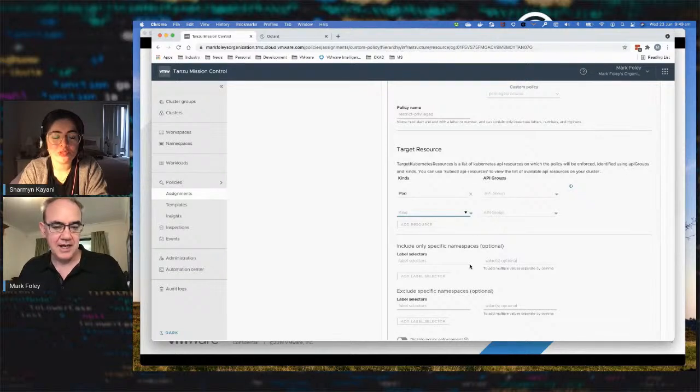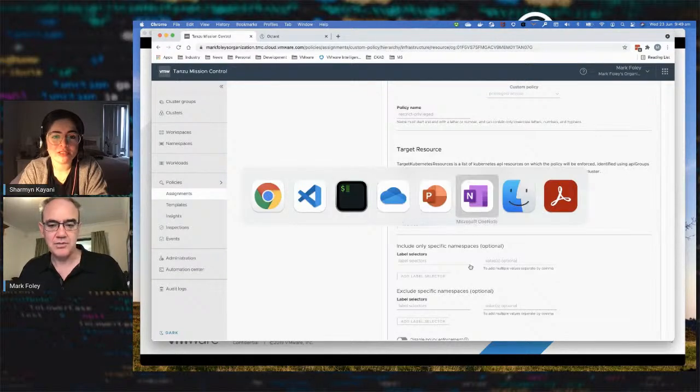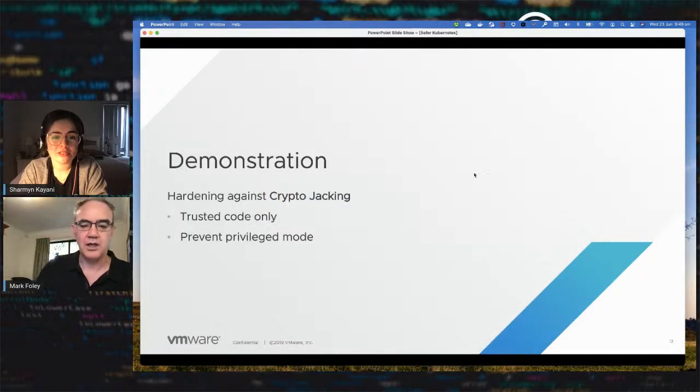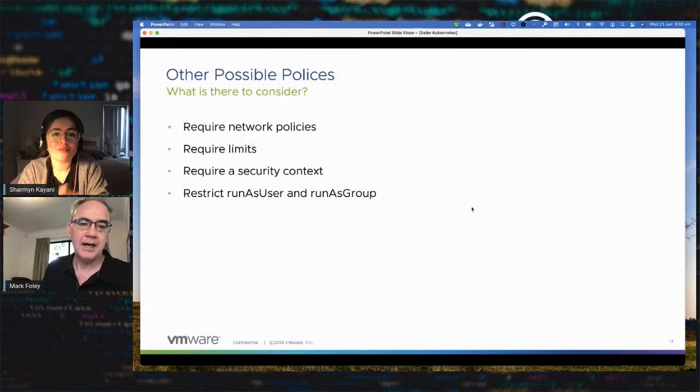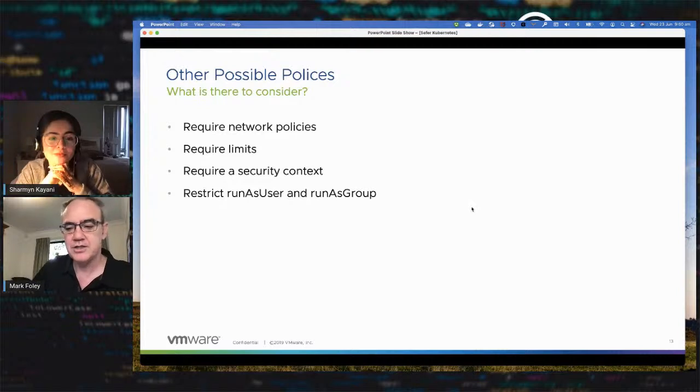So look, that ends the part of the presentation where we're just going through the demonstrations. I just wanted to talk a little more about some more real-world policies that you might put in place, particularly around security and particularly around that cryptojacking example that we've been talking about. The things you might add to that to really lock down your environment.